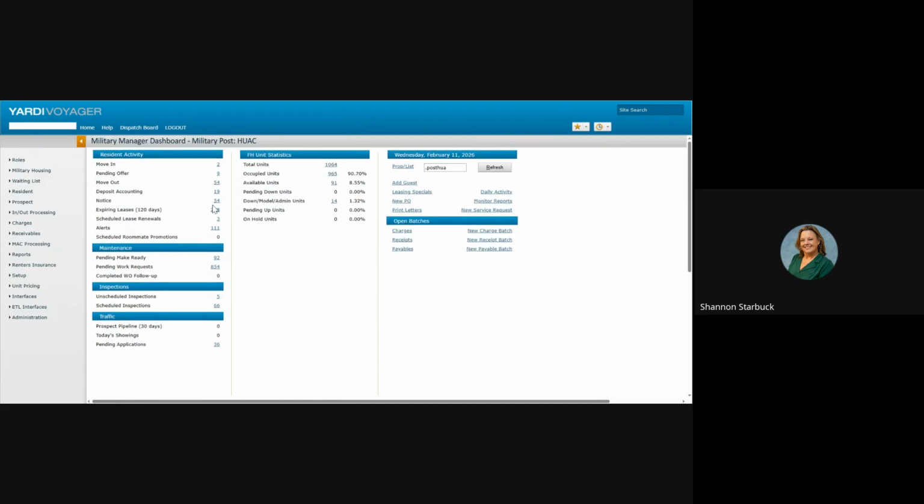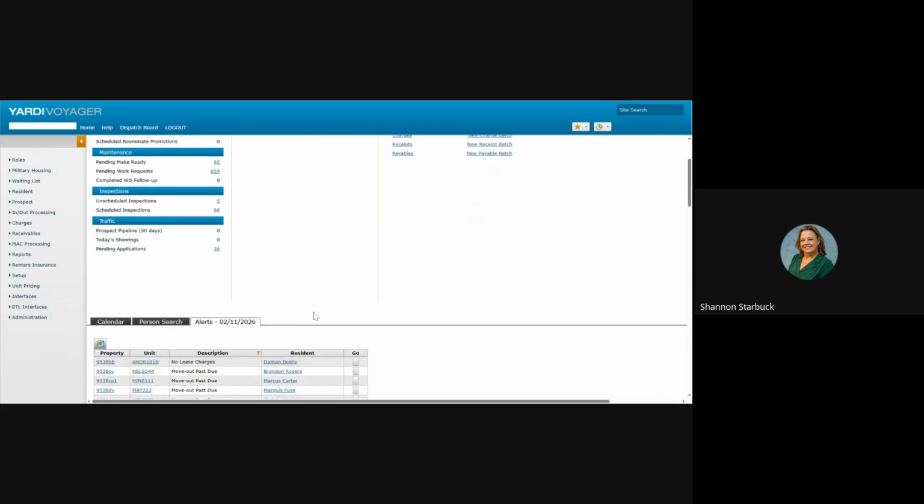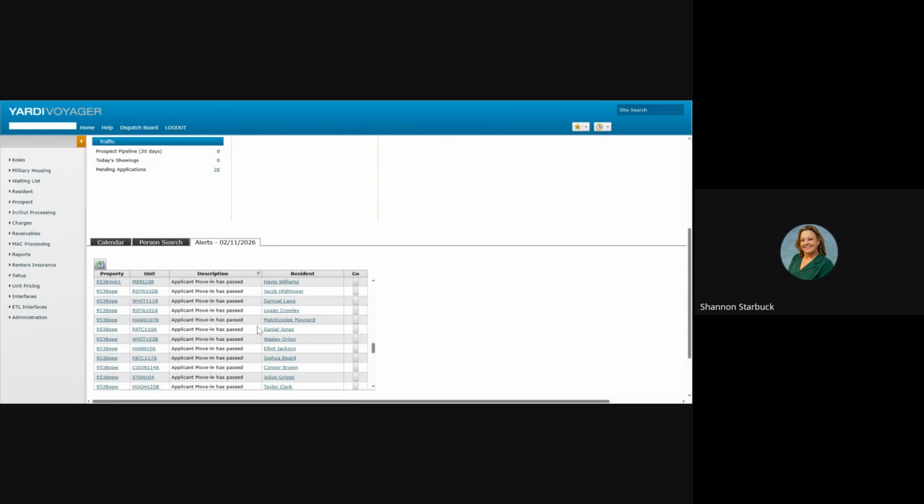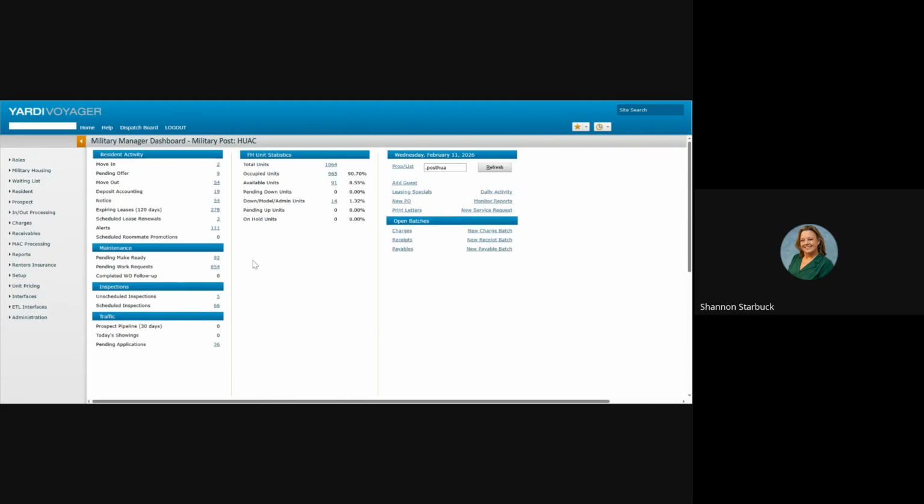And then you could look at expiring leases if you do lease renewals. And then alerts, that is just kind of notification about a variety of different things. You haven't done their move out, or their lease needs to be renewed, or they were supposed to move in and they haven't moved in.